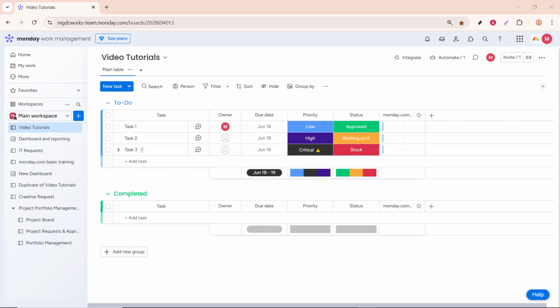If you're not already logged in, go ahead and enter your credentials. Once you're in, you'll be greeted by the familiar layout of your workspace. This is your hub for all projects, making it essential to understand how to optimize it for better teamwork.